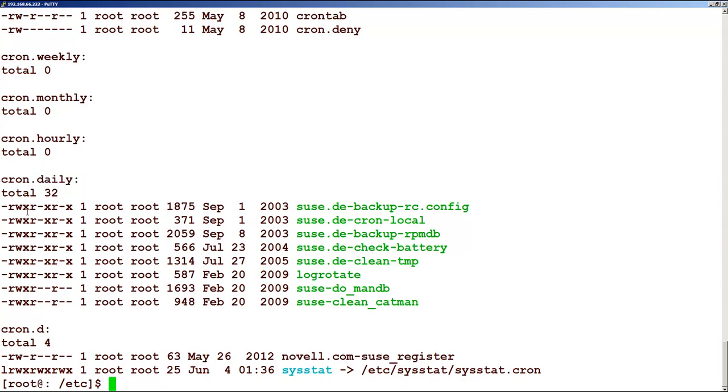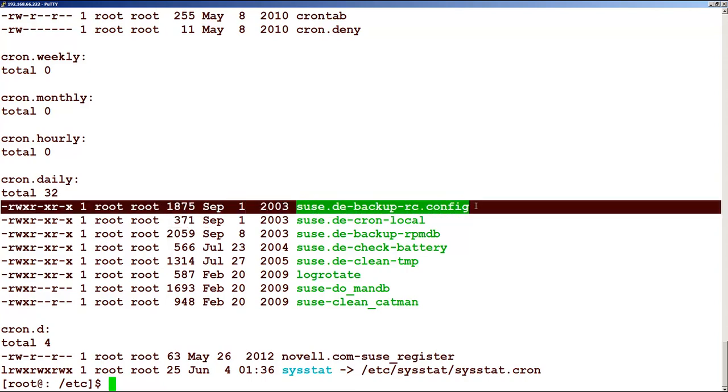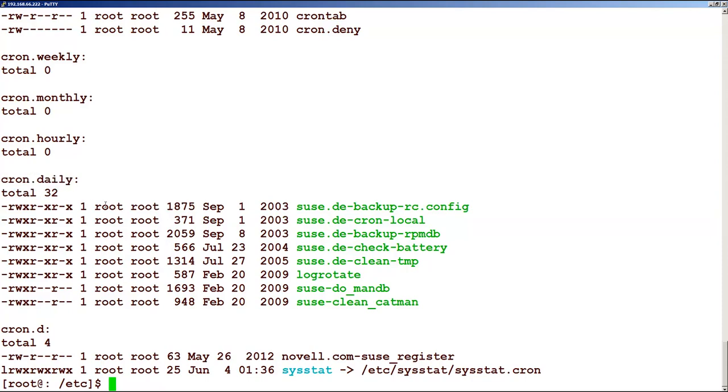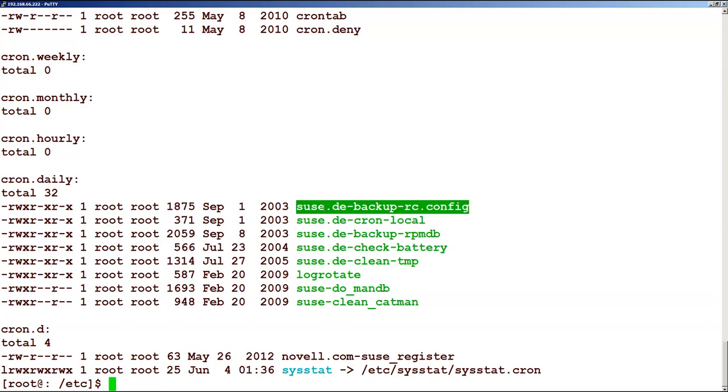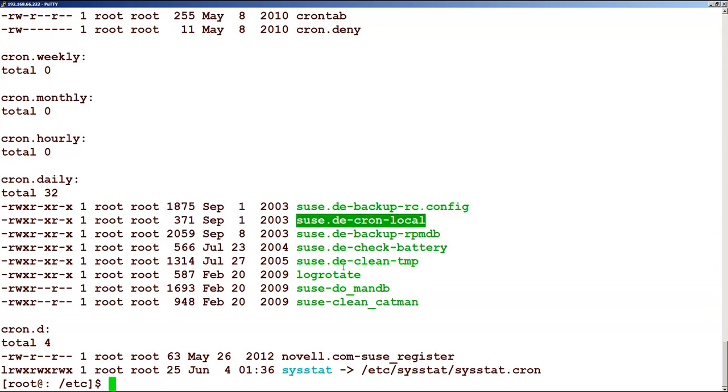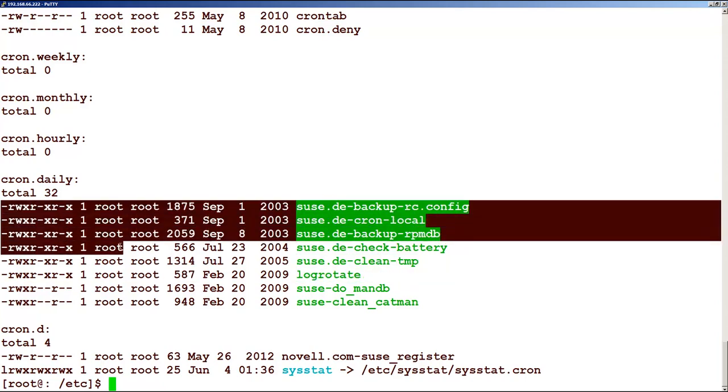And you can see that for each job, there is a file. So this is a daily job which is running, and how many daily jobs are there? You can see that this is the list of the daily jobs, and they will be in this folder, cron.daily. It is taking a backup, cleaning the temporary files, rotating the log files. So these are some of the programs.